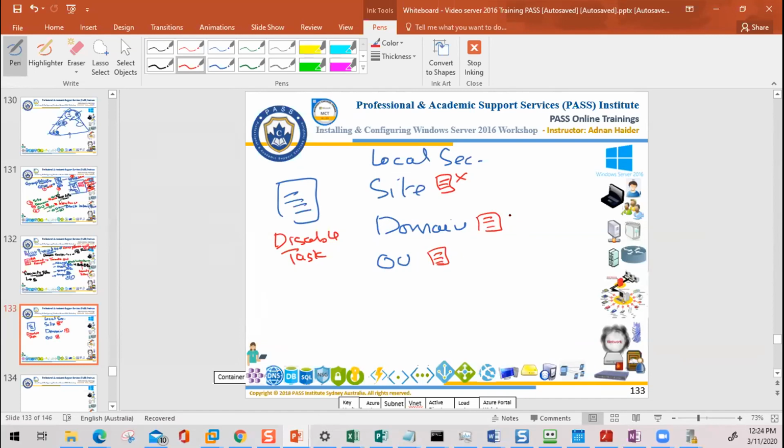But what if there are two policies that need to be applied at the domain level? Then what will be the precedence? The precedence is always that the last policy applied will override the other one. Let's say at the domain level there are two policies. One policy is saying disable task manager, and the second policy is saying enable task manager. So which policy will be applied to the complete domain? Guys, the answer is whichever policy was applied last. So this is last policy wins.